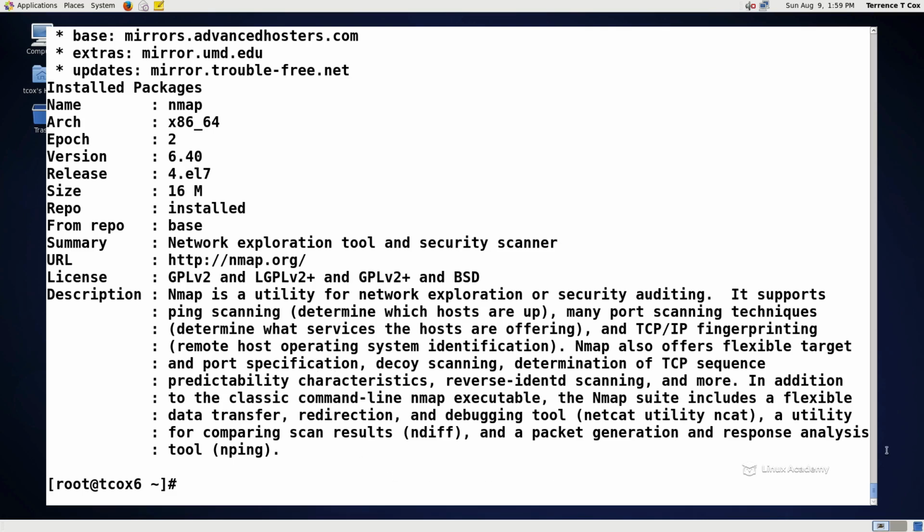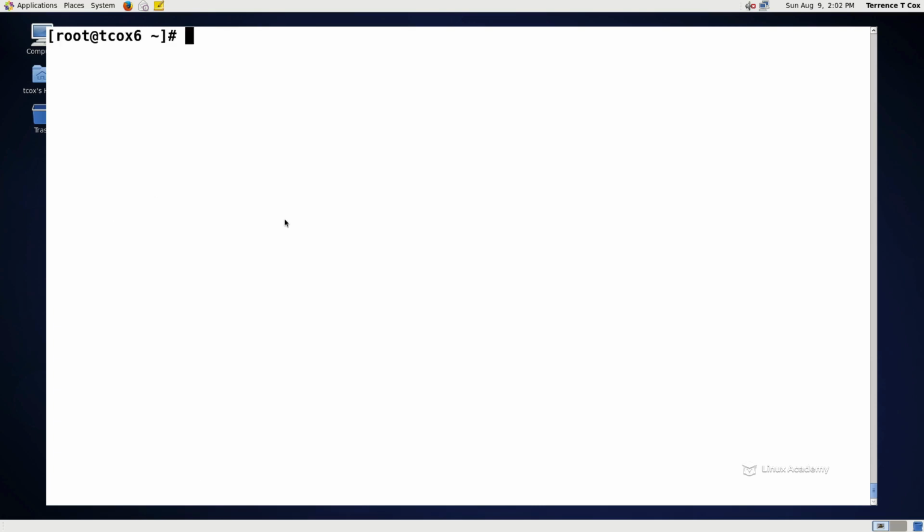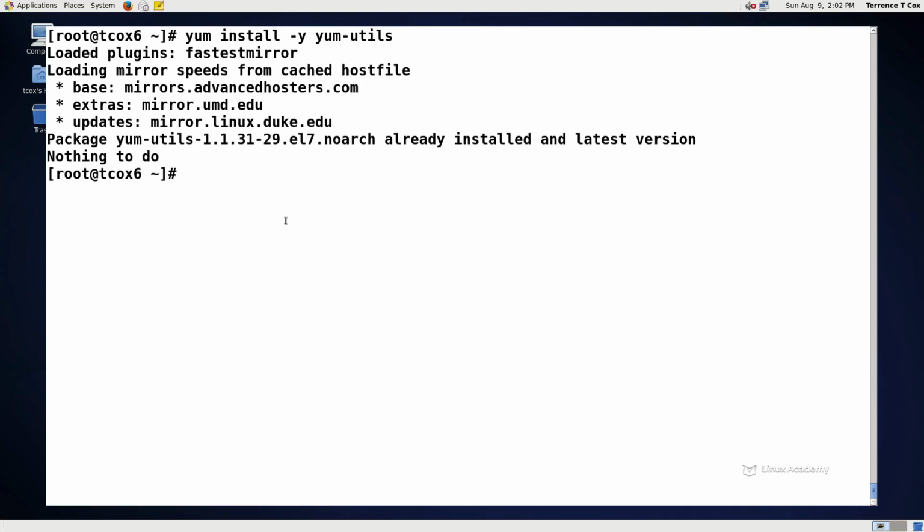Yum just happens to read this for us so that it displays it. What I want to do is take a second to install a particular set of utilities for Yum where it will allow us to download just the packages rather than installing them. So we're going to do a yum install -y on yum-utils.